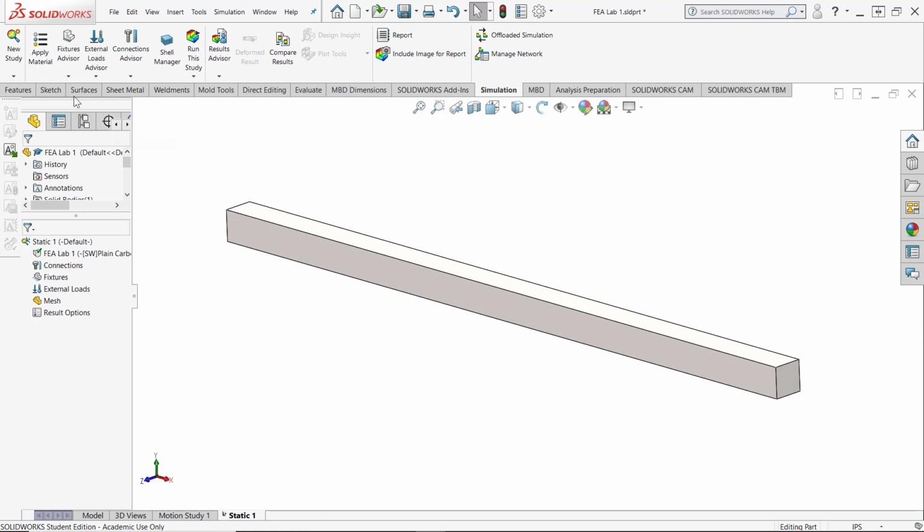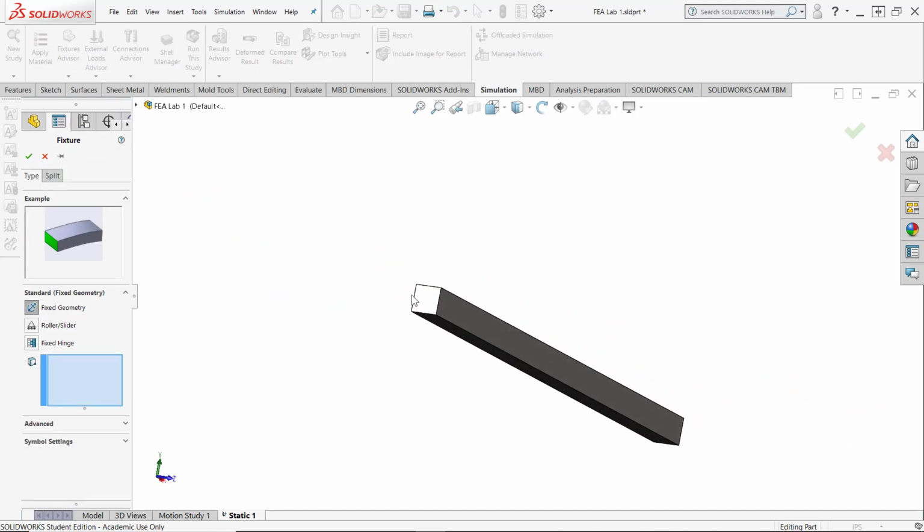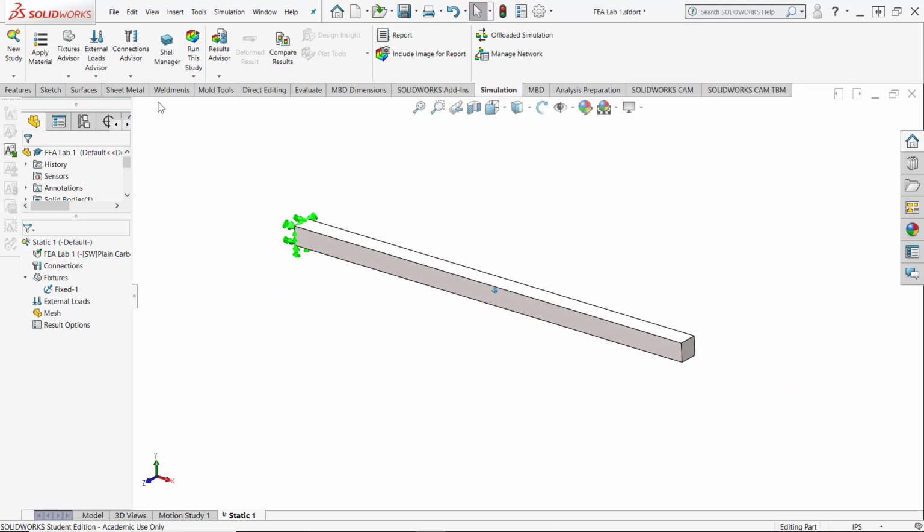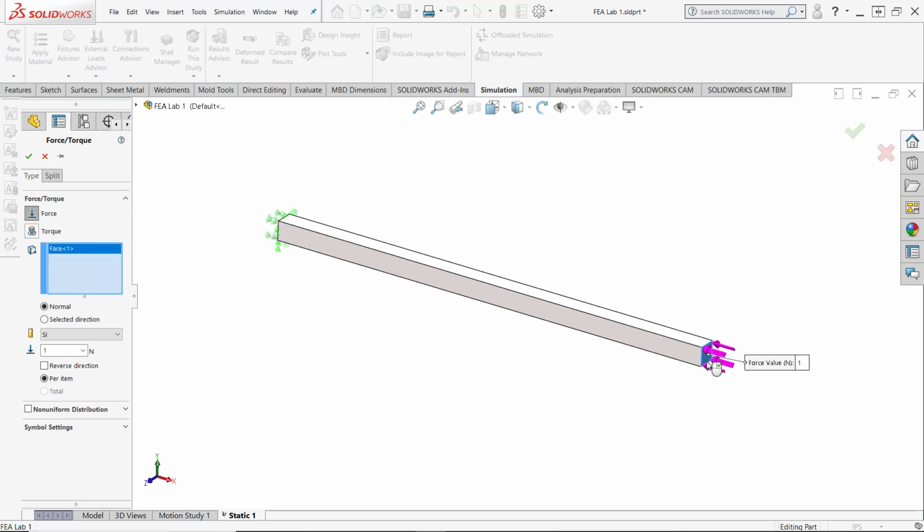We're just going to go ahead and put the appropriate constraints and loads on our part. So I'm going to do a fixed geometry constraint, and I'll put that over on this left end. Then I'm going to go to the loads, and I'll put a force load. I want to put that force load on this end, but I want it pointing down.